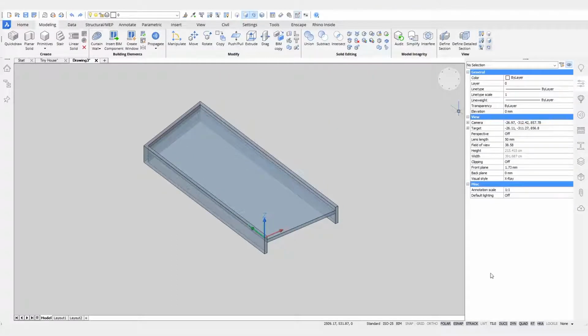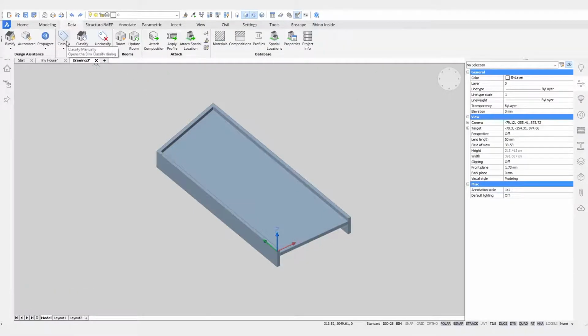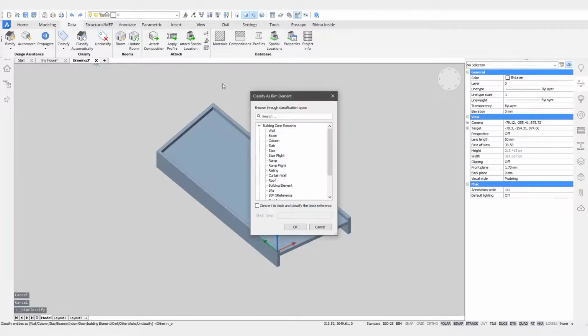And now I can just, again, use some direct modeling tools to create my door. Alright, and just like this, I have a simple door. I will classify this object as a door, so that when we insert it, it's actually recognized as a door.